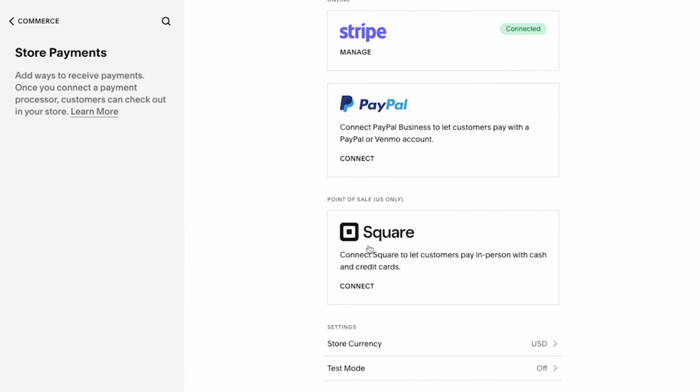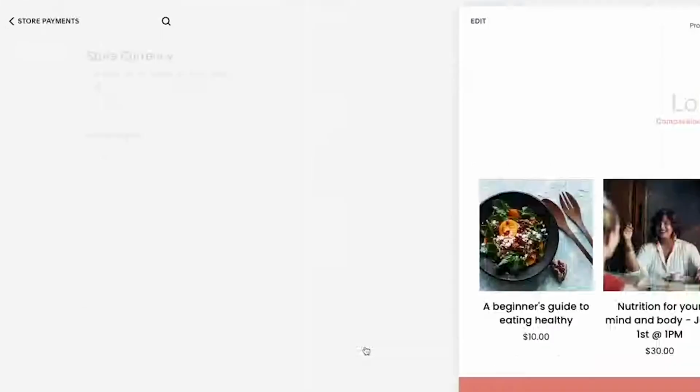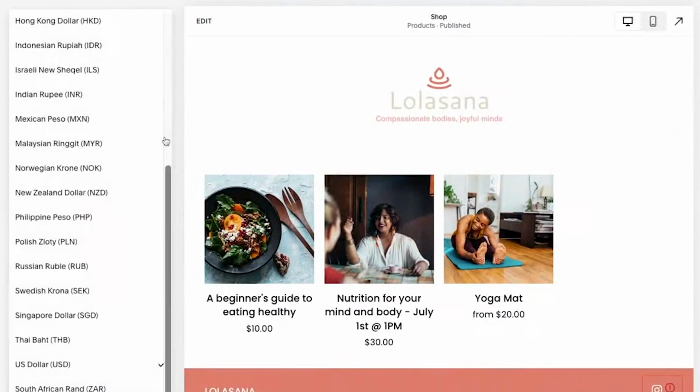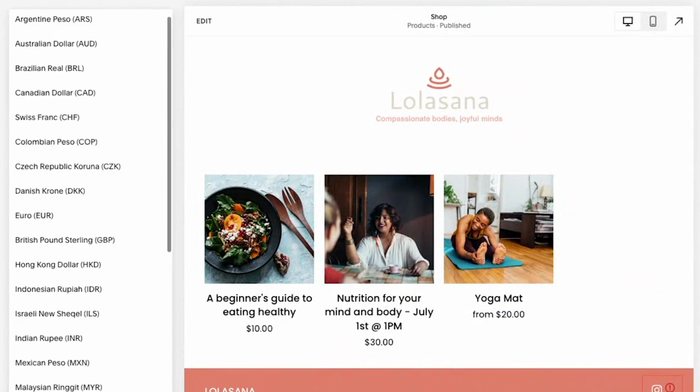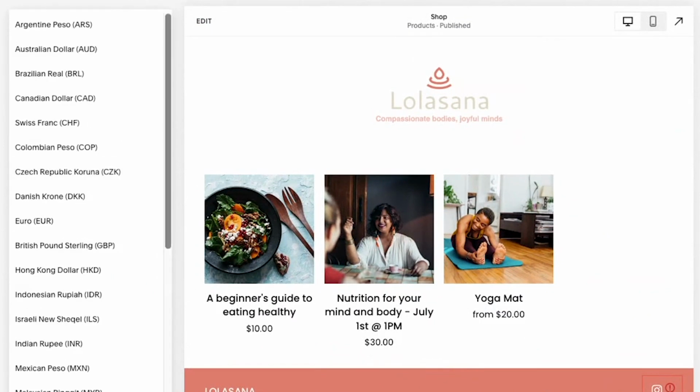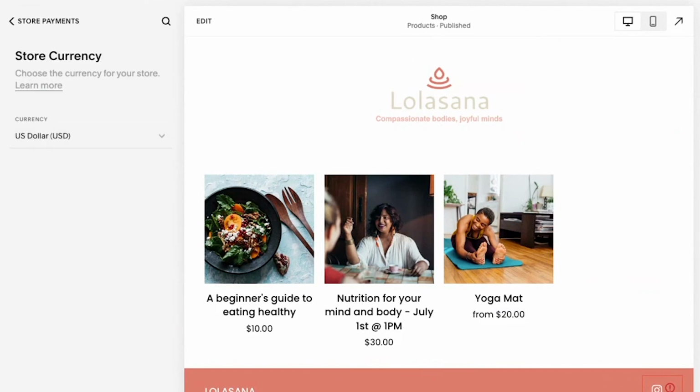Additionally, you can connect Square to use Squarespace Point of Sale to sell your items in person. Please note that this POS option is only available for those based in the US at this time. As we won't be diving into in-person sales today, we recommend checking out our help guide, Selling with Squarespace Point of Sale, for more details on how to set that up. In this panel, I can also update the store currency for my site. Squarespace commerce sites can accept over a dozen currencies, including US dollars, euros, British pounds, and Mexican pesos. You can accept one currency at a time.